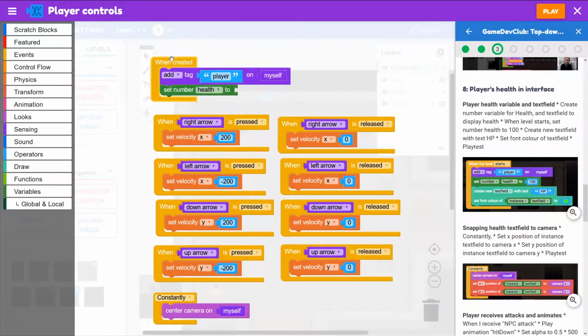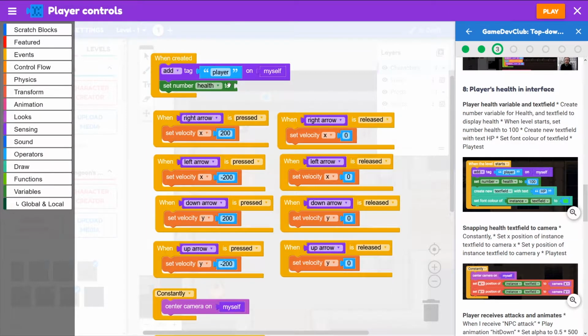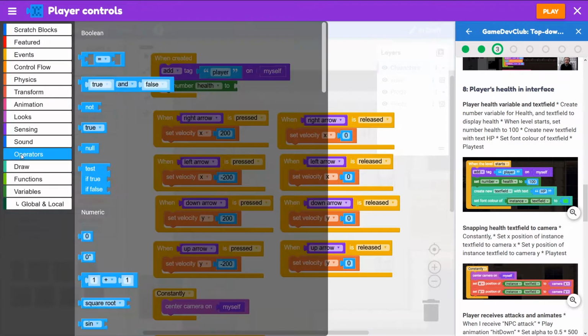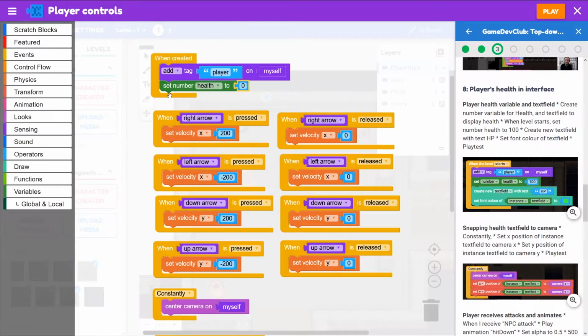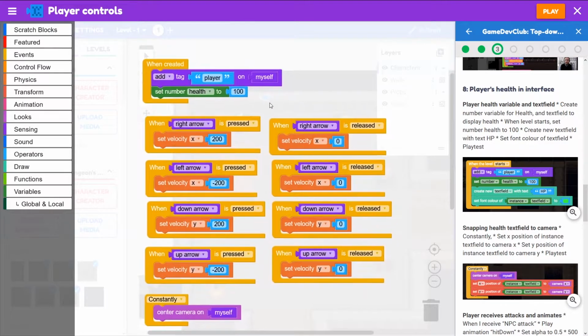So when our player gets created, they're tagged as the player, and then they're going to get a health variable. And we should give it a value here in that little slot. We'll connect a number from operators. Go find this number block, 0. Connect it in. And what should our health start at? Up to you, really. I think 100 is a good starting health number.